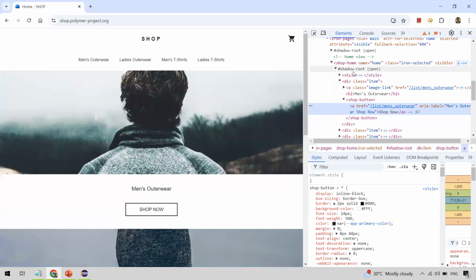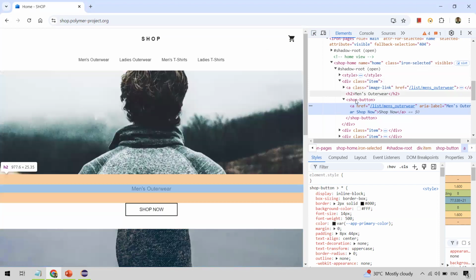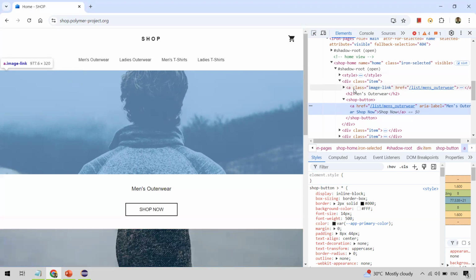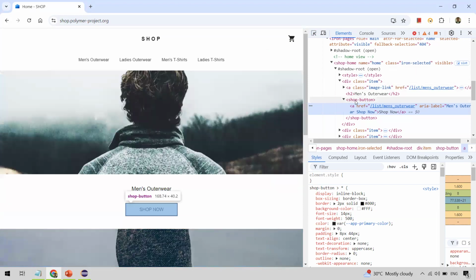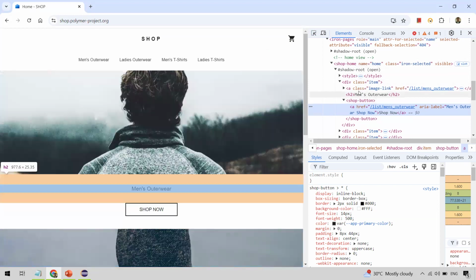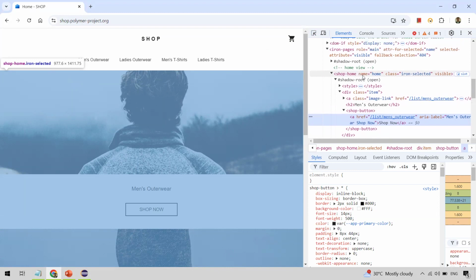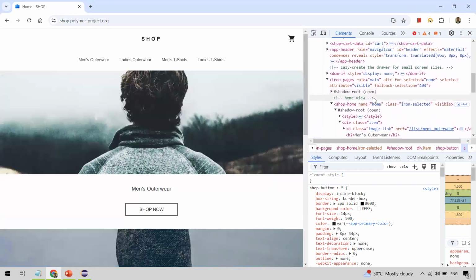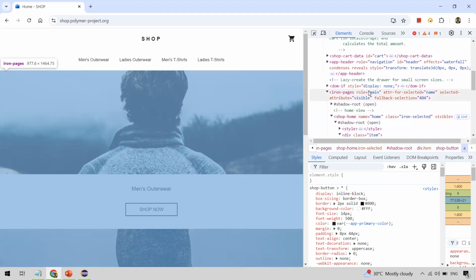Shadow host, underneath it shadow root, and underneath it can have elements. So style is one element, div is another element. Underneath the div, we have an anchor tag and shop button. Shop button is a custom tag. So this is the hierarchy. And if you observe, this shop home, which we are calling a shadow host, is not the first shadow host within this shadow DOM.